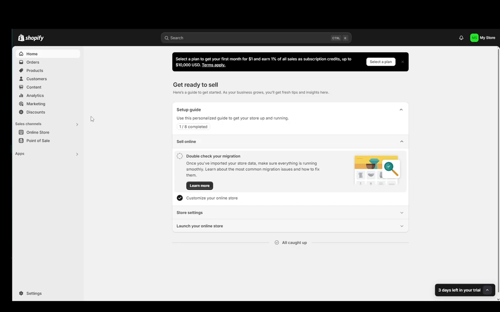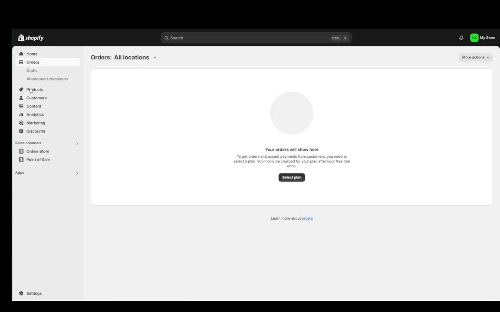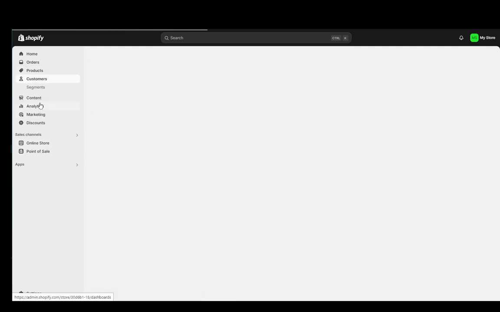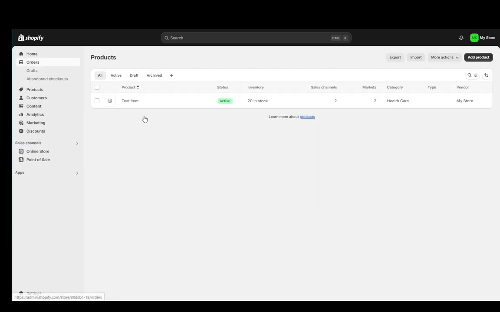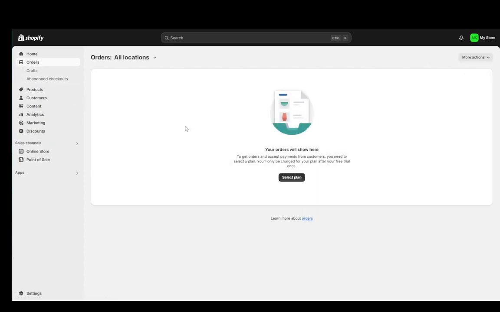Now, as you can see to my left, you have this menu where you have your home, your orders, your products, your customers, your content, your analytics, marketing, and discounts. Here you can access data and manage your products and your web store in a couple of different ways. And most of these options will need a paid plan, so you need premium in order to access some functionalities, especially if you want to launch or publish your site. You will need an online paid plan for Shopify.